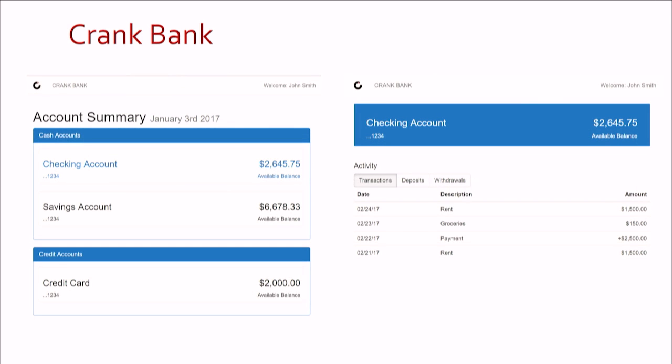So I'll let you bask in the glory of this highly designed application. Yes, I admit I did it with Bootstrap. What we're basically showing here is a sample application that looks somewhat like a bank account. We have an initial view that is going to show us our account summary, and we have a detail view that's going to show the activities.